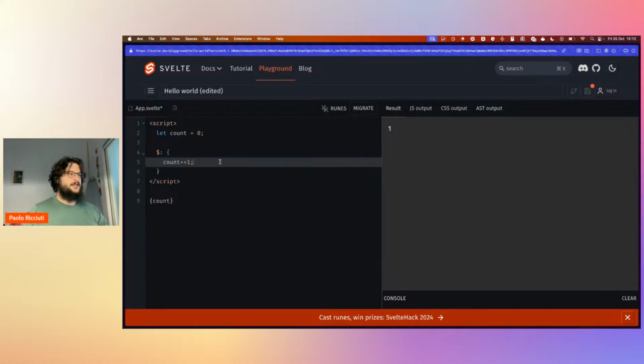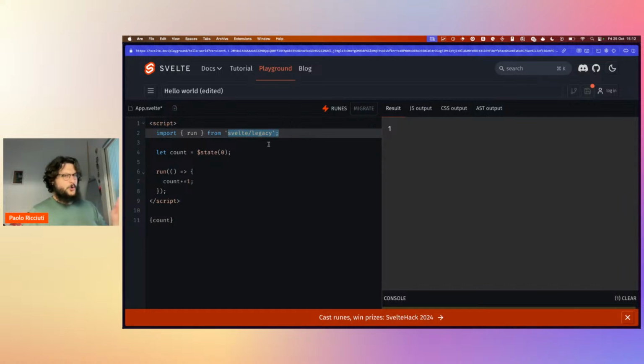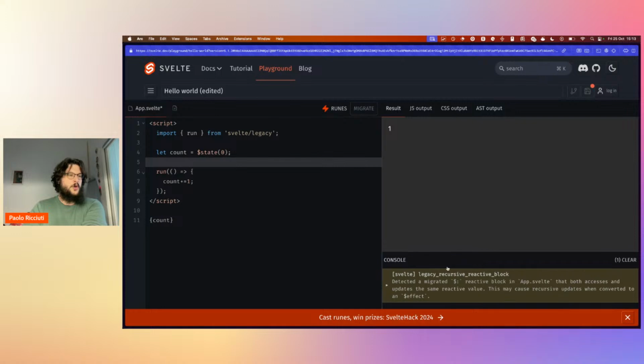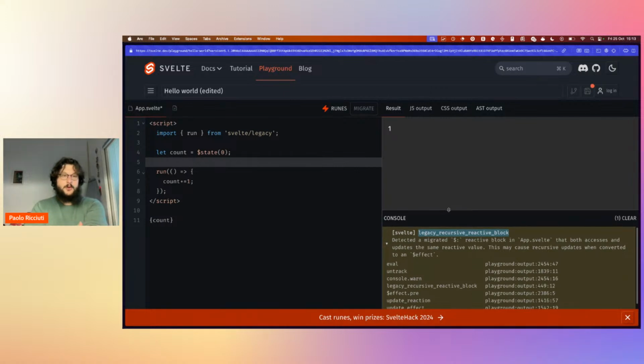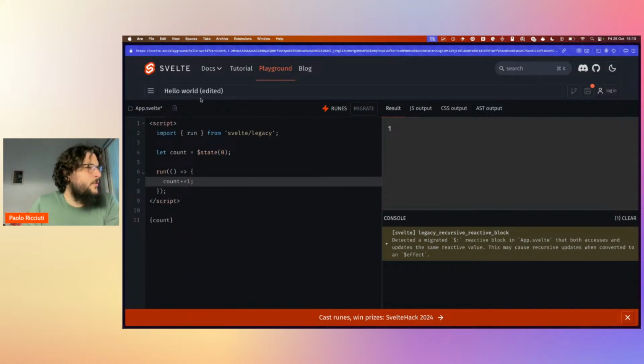In Svelte 5, this is not the case with effect. If we just convert this to an effect, it will be an infinite loop. But if you're using the migration script, it will actually wrap this into a run. This run function you can import from Svelte Legacy, so don't use it for your personal gains. And this behaves the same, as you can see. But if you migrate to effect, this will introduce an infinite loop. So we print a legacy recursive reactive block. But before, this was not giving you any information about where the problem happens. If you just execute your code base, you might not know where this happened. So we added the name of the file so that you can at least get a sense of where to look to fix this thing.